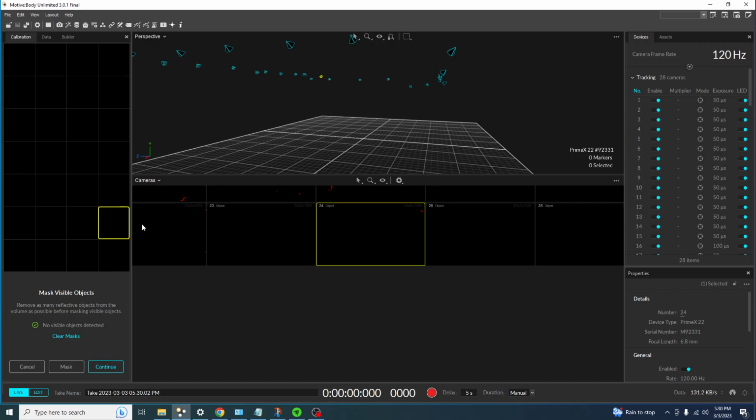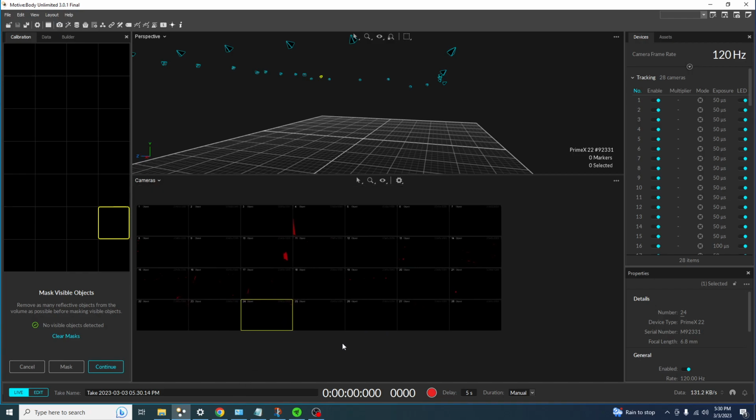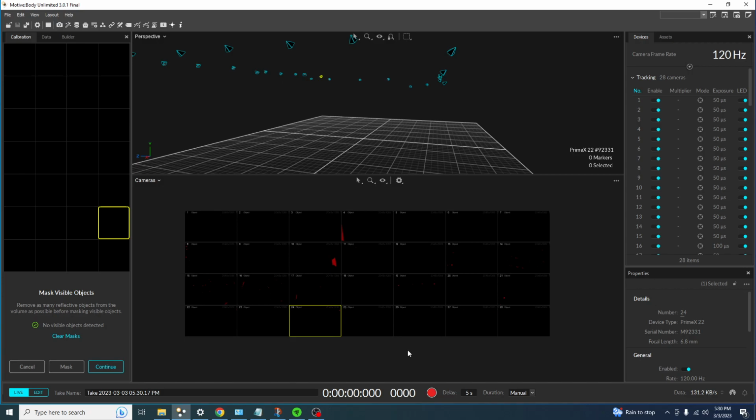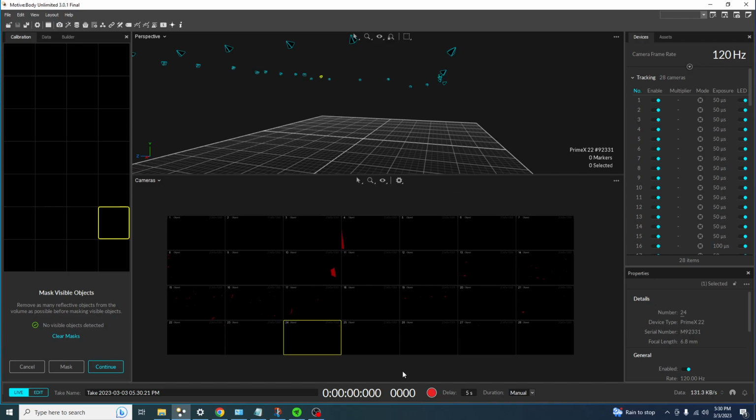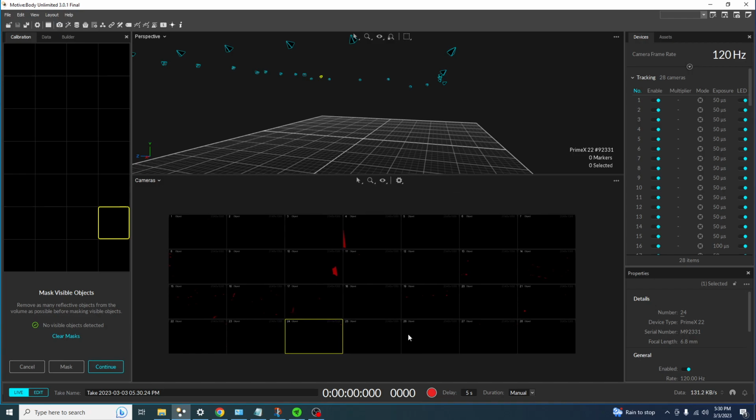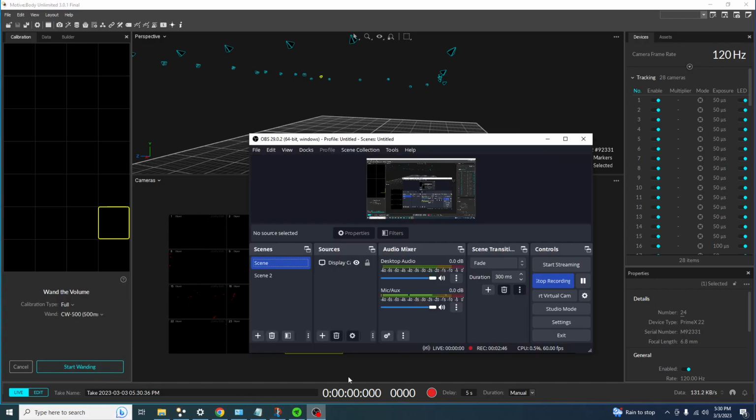Also keep in mind, as you're doing your set, not to move anything metallic or shiny, because then the masks will not be effective on moving objects and you might have to recalibrate. Things like chairs with shiny rims, or anything metallic that would involve movement, you would want to tape up or avoid moving. All right, so we're masked, so we can continue on to the wanding process by pressing continue.